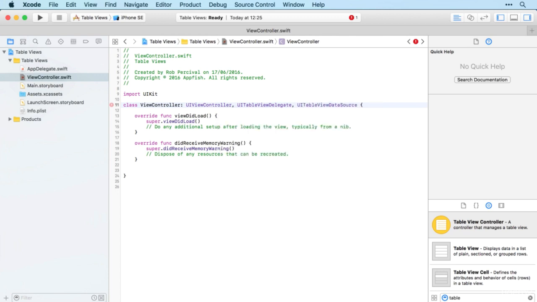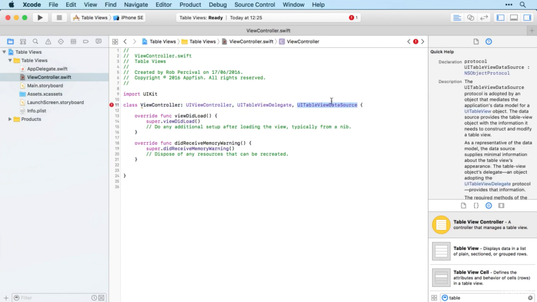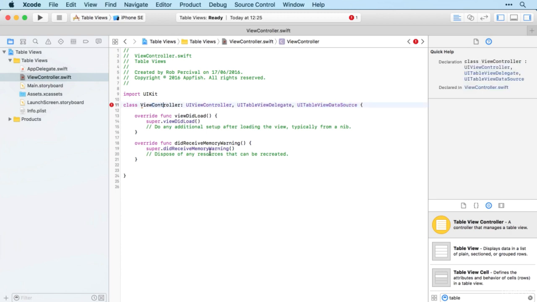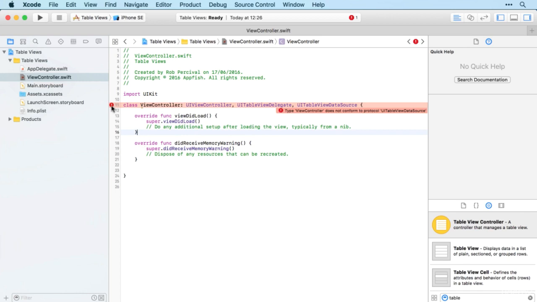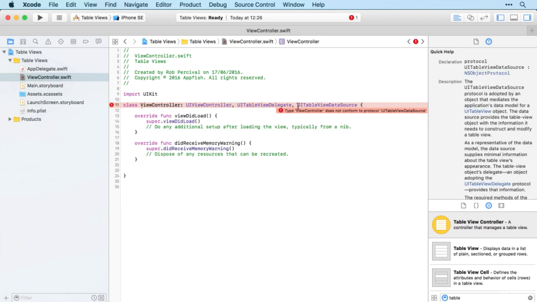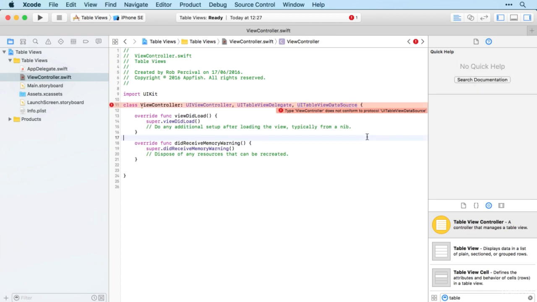And then UITableViewDataSource allows you to control the source of the data in the table with your view controller, i.e. this file here. Now you can see we've got an error here saying that the type ViewController does not conform to protocol UITableViewDataSource. That's because there are a couple of methods that are required to use UITableViewDataSource.